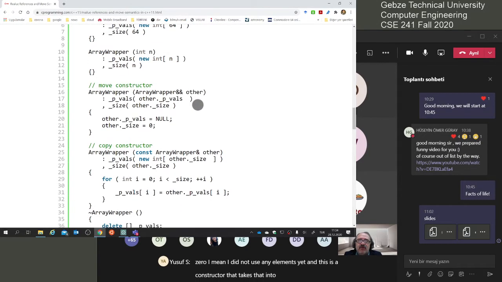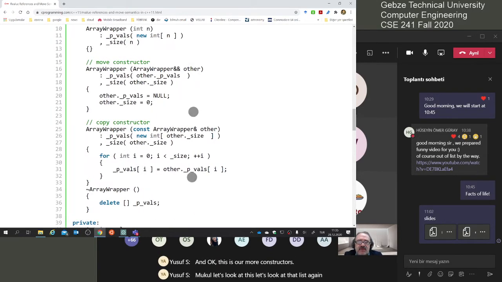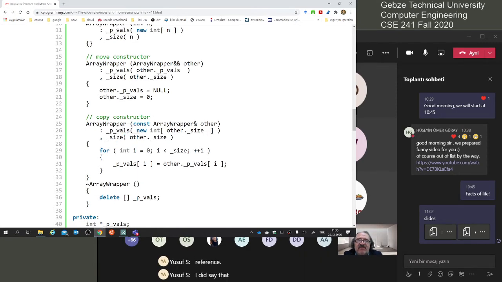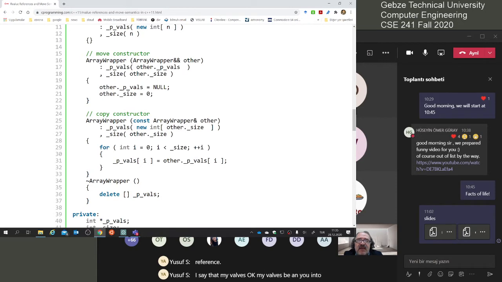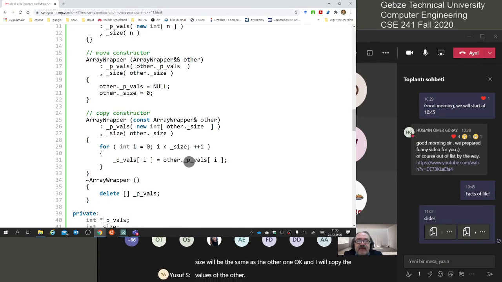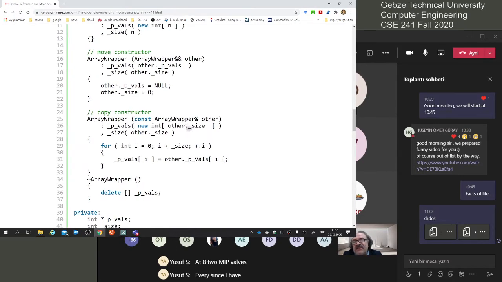This is our move constructor. Let's look at the copy constructor first. The copy constructor takes another array as a reference, and says my vals will be a new integer array, and my size will be the same as the other one. I will copy the values of the other array to my pvals array. Since I have allocated enough space, there should be no problem. This is a regular copy constructor, no problem. How about this one?